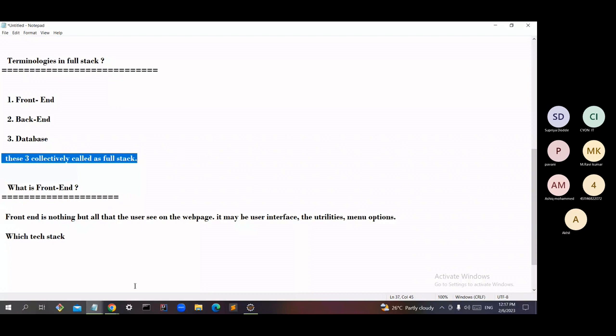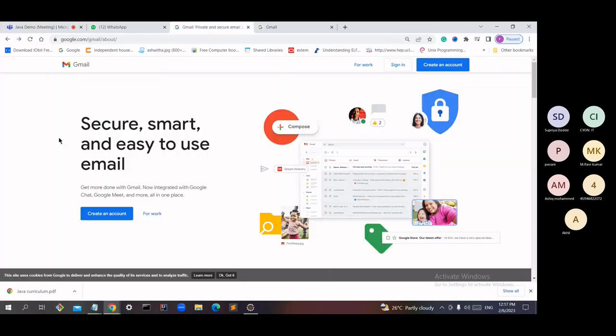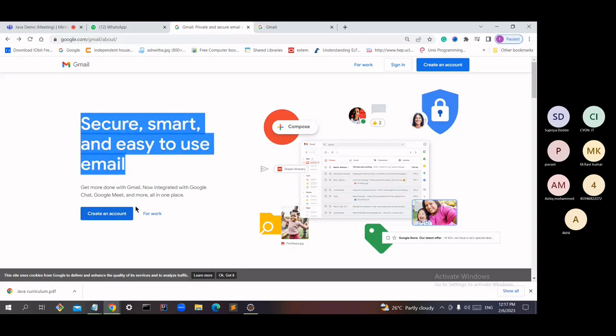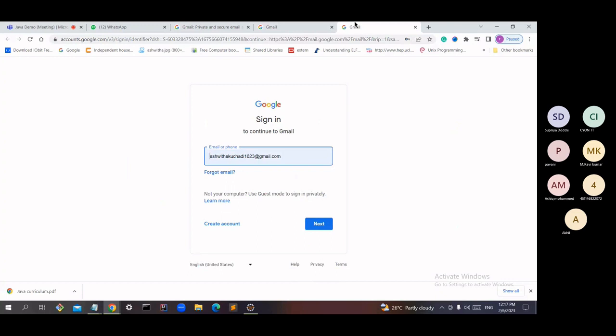What is front end? Front end is nothing but the user interface, what you see on the web page. These colors, these writings, these buttons. If you click on a button, some page will come. Everything is front end.